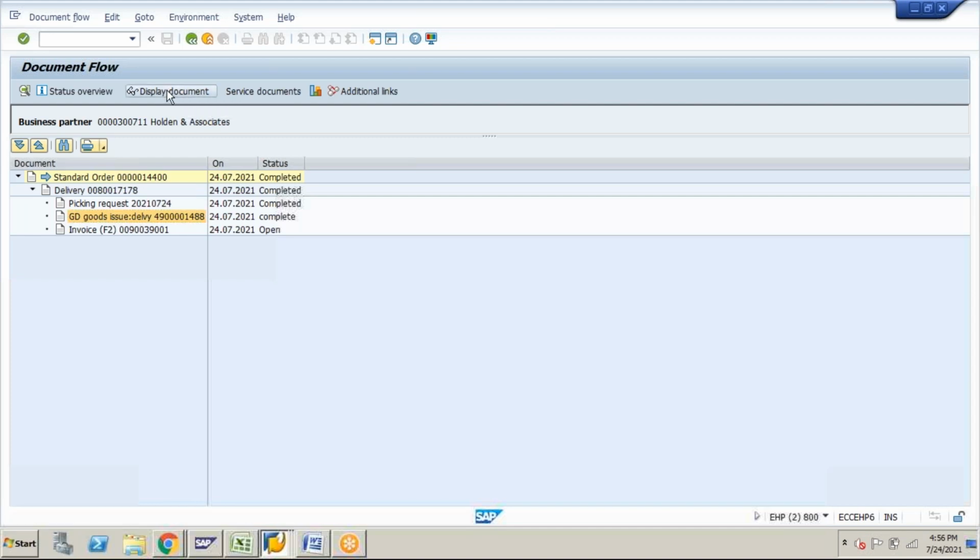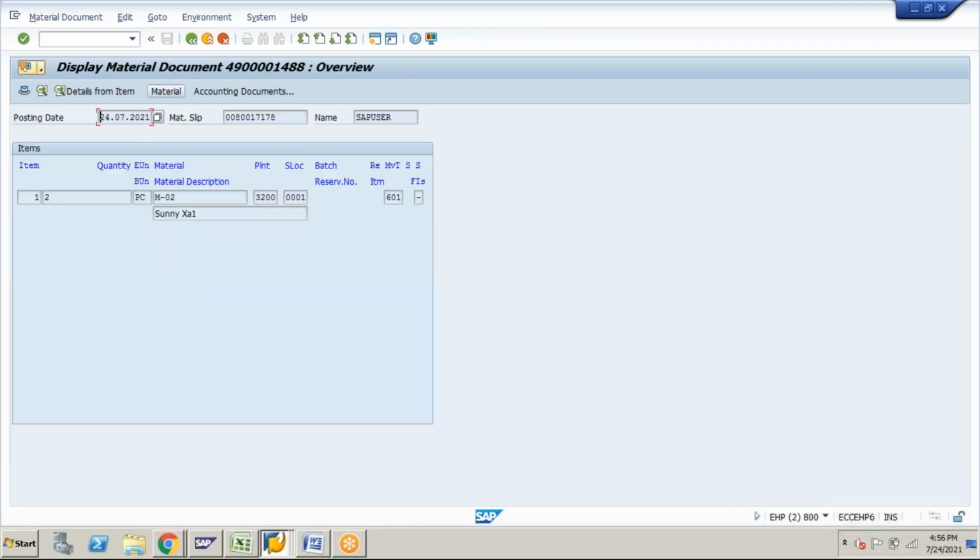If you want to see what is a goods issue, select the document line here, and then click on this display document. It will show you the material document here, on which date it got posted, the material slip, who created this one, the quantity, the unit of measure, and the material number, plant, storage location, and what movement type it has been done with. So it is showing minus here because the material went out from the plant, right? Went out from the plant to the customer.